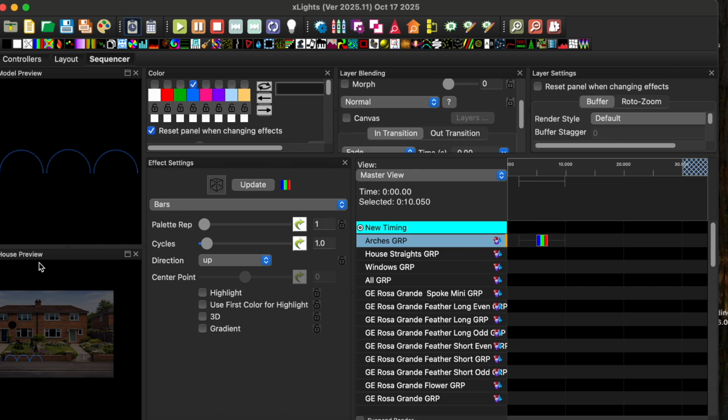House preview, that shows everything that's happening in that second. So if I added something else to my windows, if I change it to pink, because I'm clicked on the windows, you can see the windows in the model preview. But the house preview, you can now see the arches and the windows because they've both got something on. So let's get rid of them.